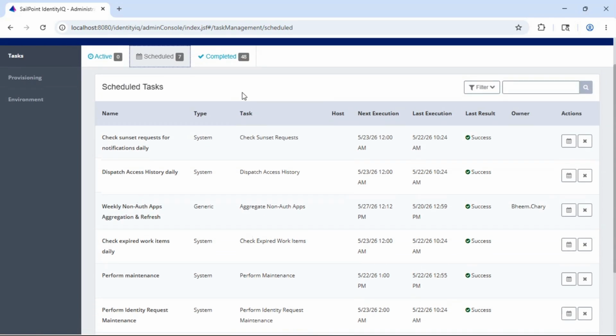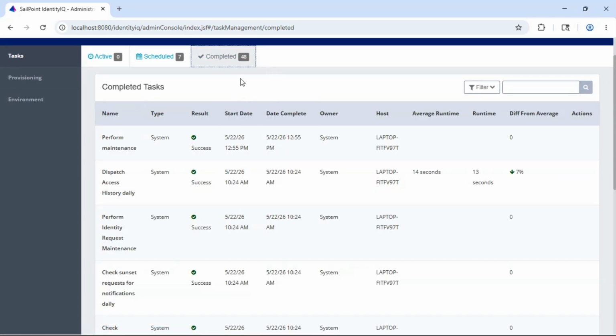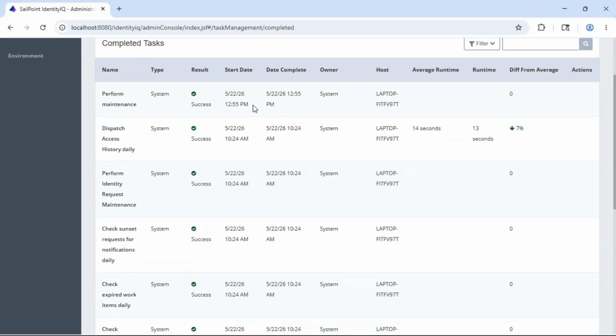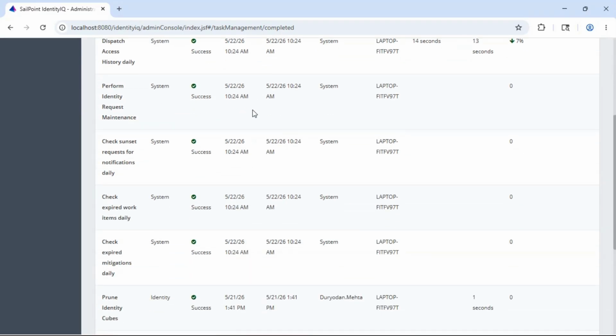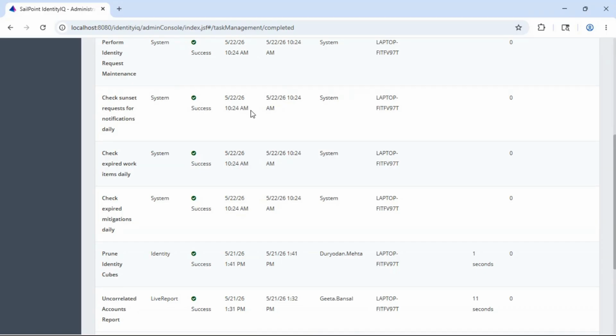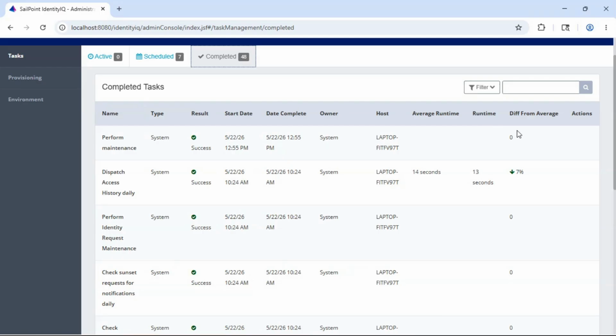Okay, and finally the completed tasks. So you should see all the tasks that have finished running, including our sequential task launcher from earlier. Here we can see the runtime difference from the average and average runtime. Difference from average shows whether our task is running slower or faster than usual. Average runtime is the average across all the runtimes, and last runtime is this one. It will tell us how long it took to run.